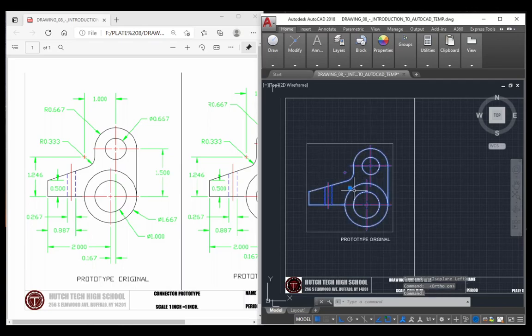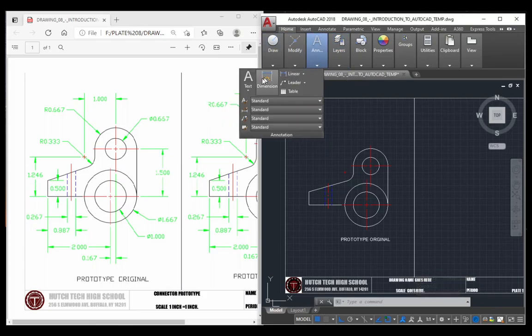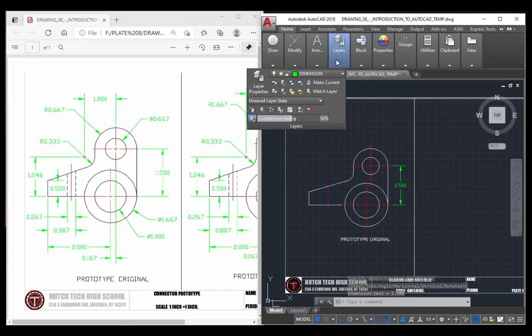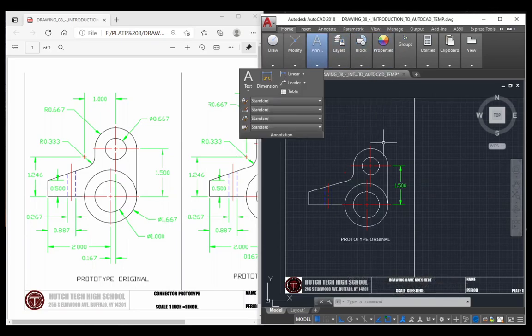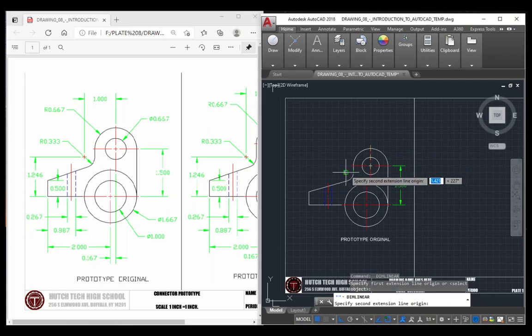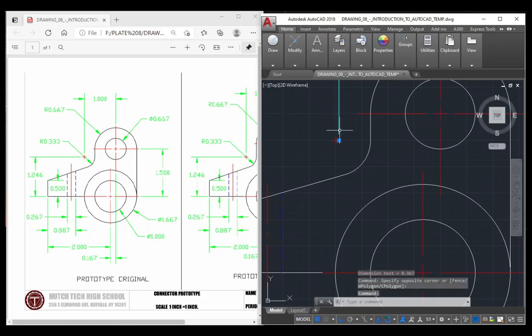The next thing that we're going to do is start putting some dimensions on it. So let's go up here, layers, change over to a dimension layer. And then let's go under linear dimensions and start putting in some dimensions here. 1.5 is good here. Let's hit spacebar and create another one here. That's in the wrong location, so let's highlight and grab this point right there.